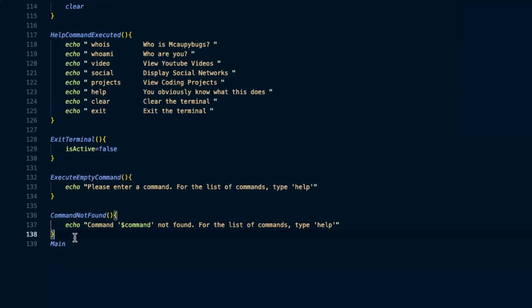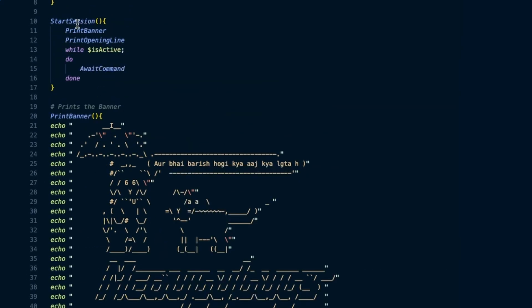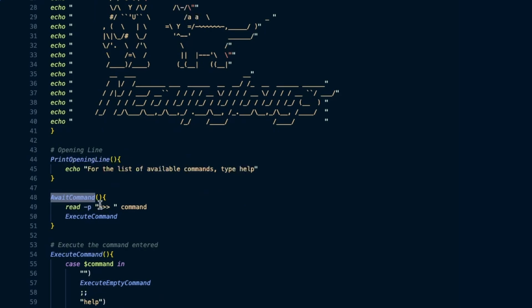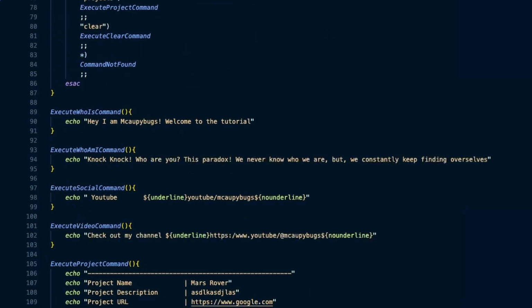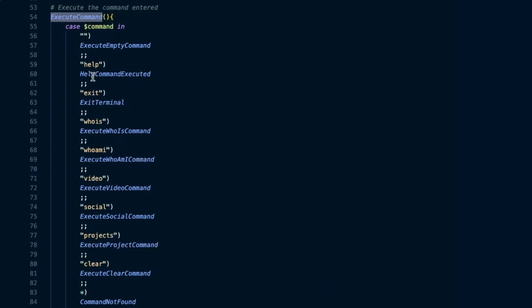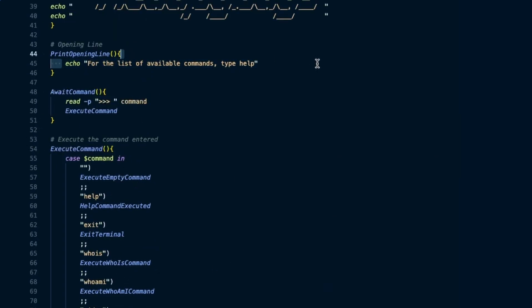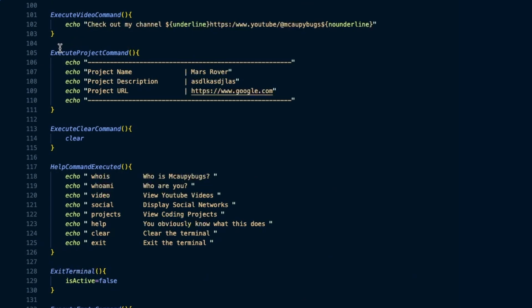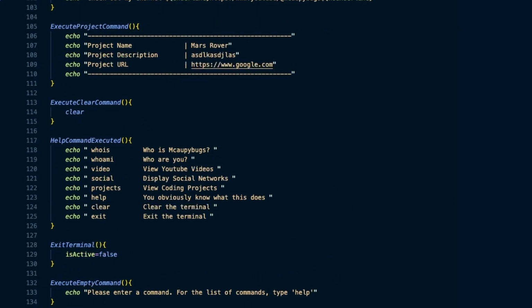So I think all my commands are ready. I'm executing main. I have underline ready, I have session ready. Under the session we'll print the banner, we'll print the opening line, and we can do an is active, and then we'll await for the command. And once command is active, you have registered the command, you'll execute the command. We have our switch statement ready for all the commands, and we can just print our line. And then we have all our commands set up over here.